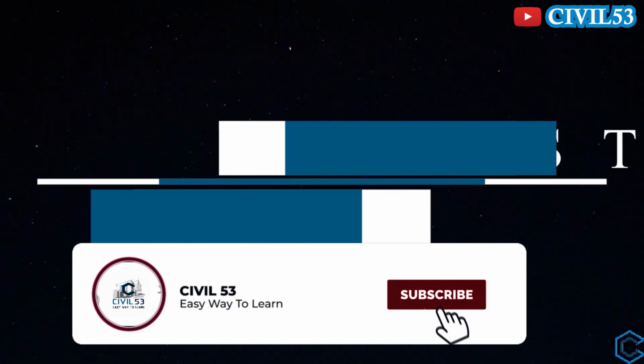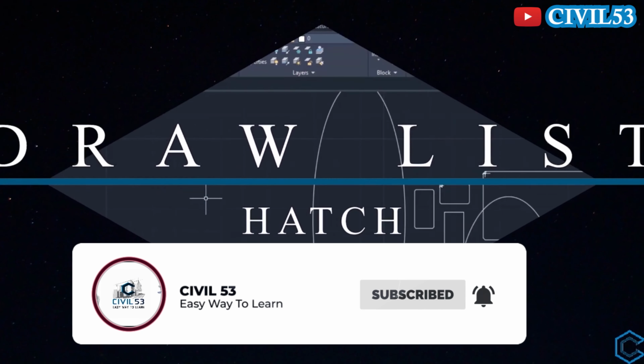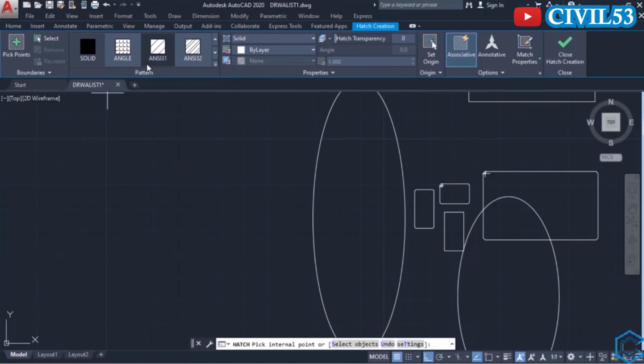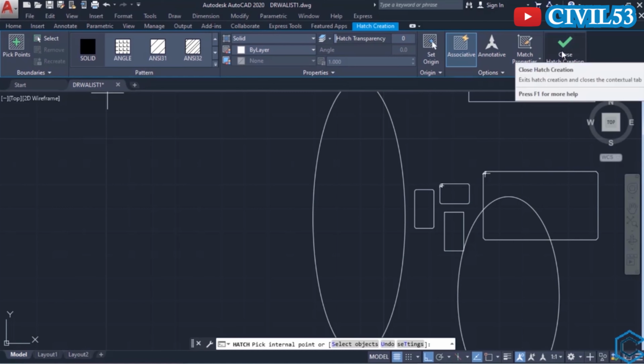The last command we will talk about in draw list is hatch. Go to the Home tab, hatch, and left click to select. So we got our hatch creation menu. Here we have boundaries, pattern, properties, origin, options, and close. We can click close when we are done with our hatching, or to exit hatching.